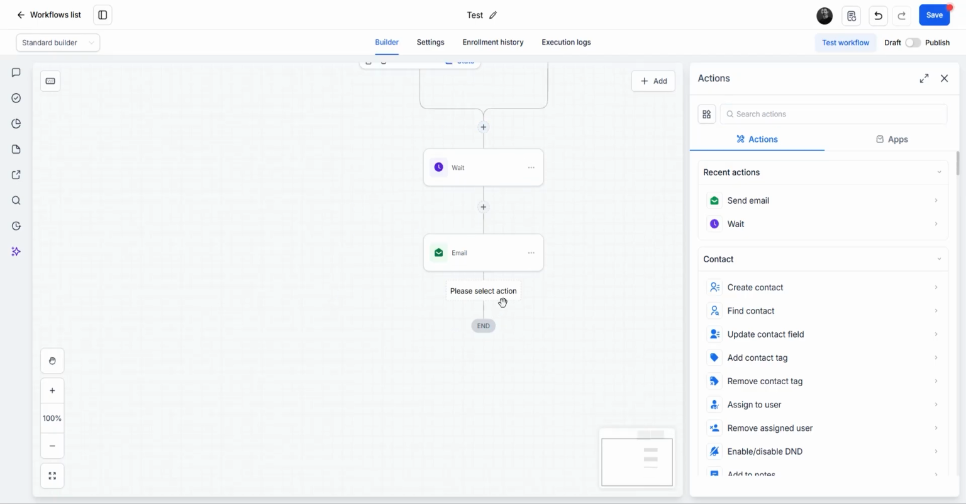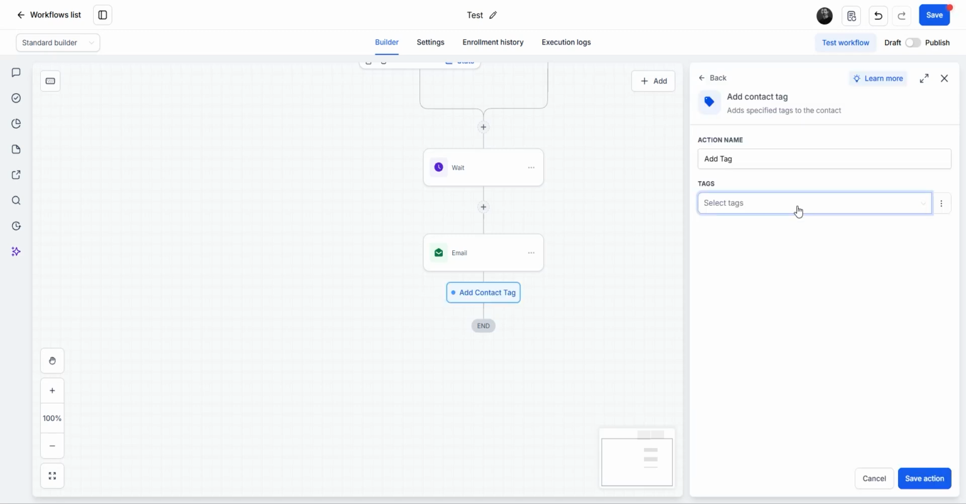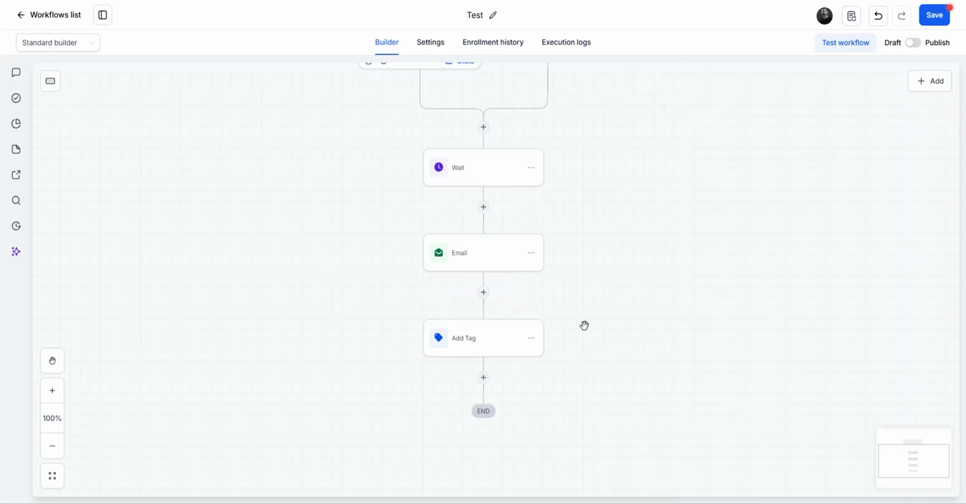But for this, we're going to go ahead and select tag. All right, add contact tag. And we're going to say, okay, well, we'll call this one new client. Actually, we'll call it prospect because maybe they're reaching out and they just want to know more about our services. So we'll say, all right, add the tag prospect, save action.